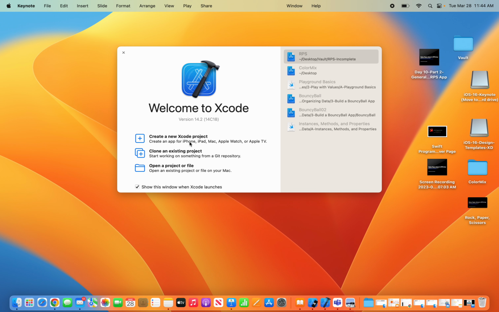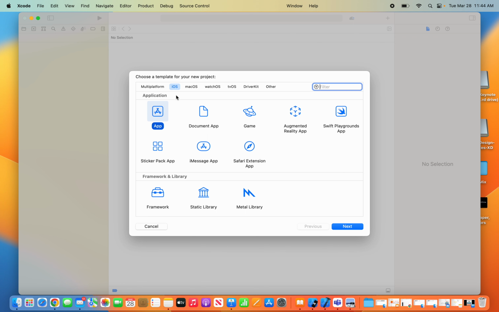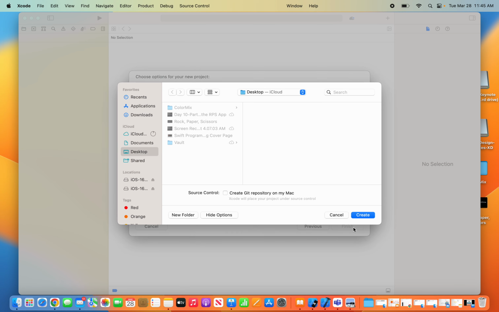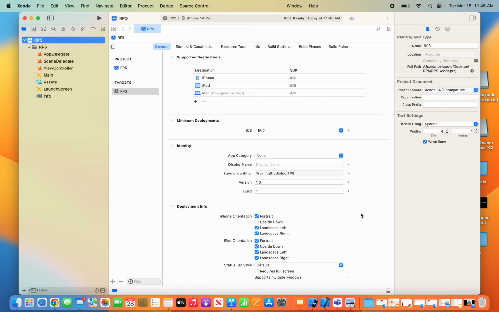Okay, so we will start by creating a new Xcode project. And then we want to go iOS app and then next. And then the product name will be RPS, which is rock, paper, scissors. And then we have the storyboard, Swift, and then you click next. And then we want to save it on our desktop, and you can choose whatever location works best for you. So that has been created.